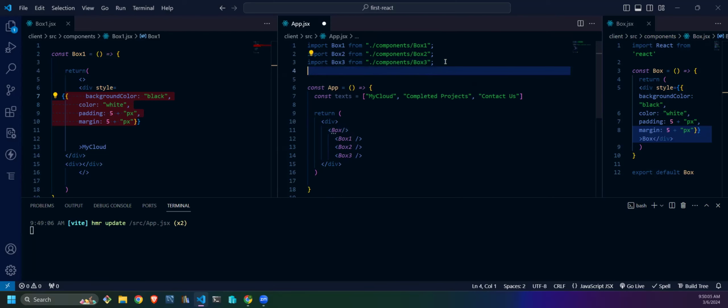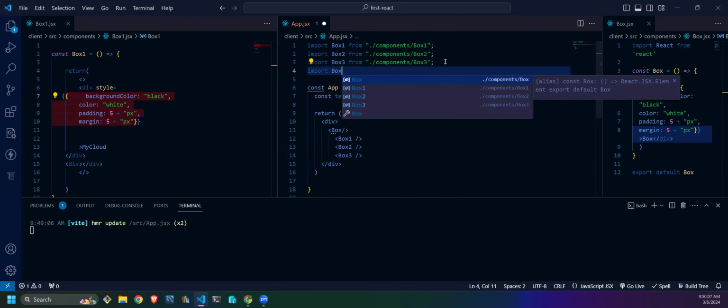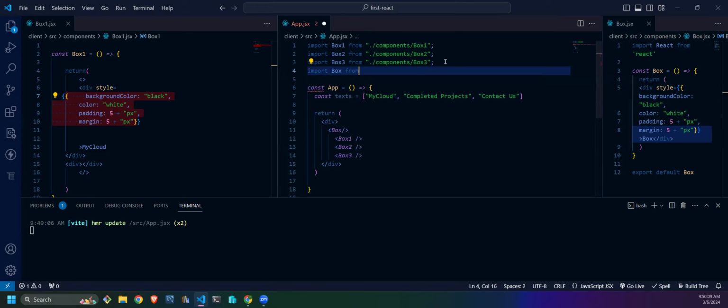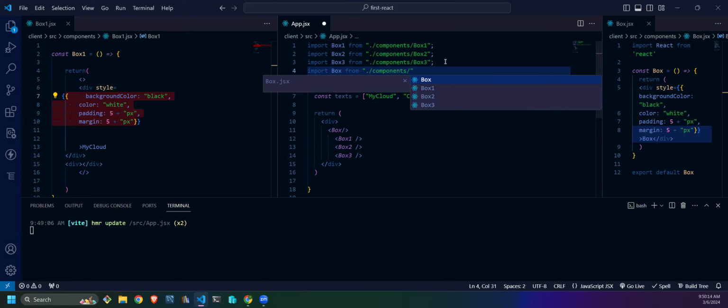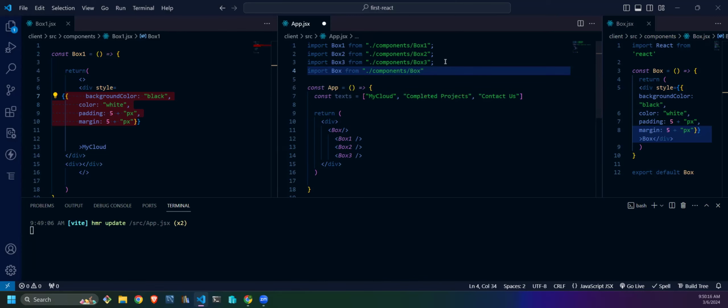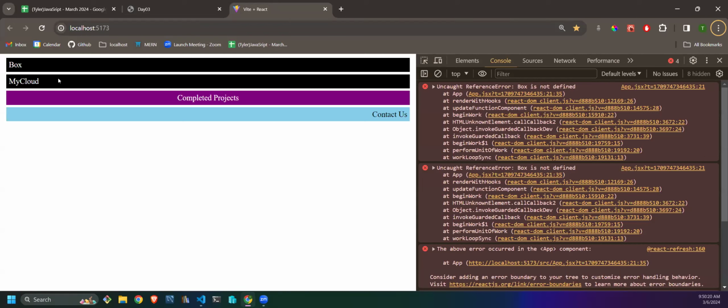So I'm going to import box from components box. Okay, cool. So now I'm able to reproduce box.